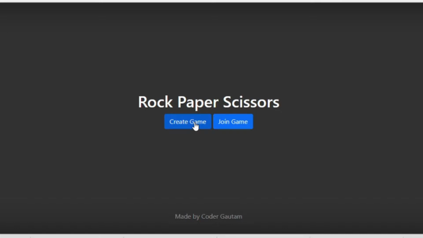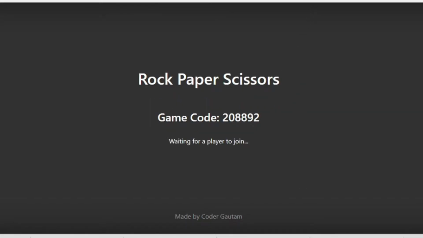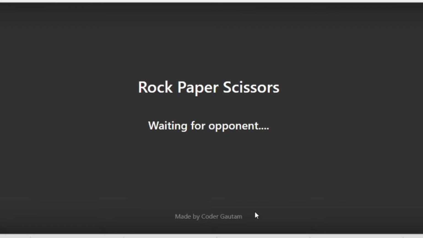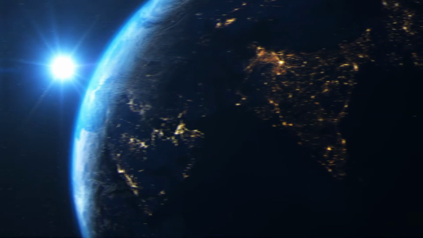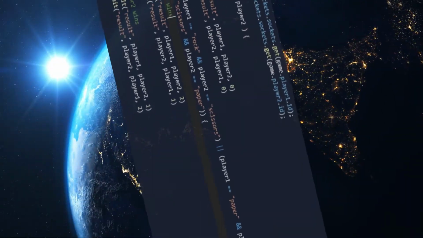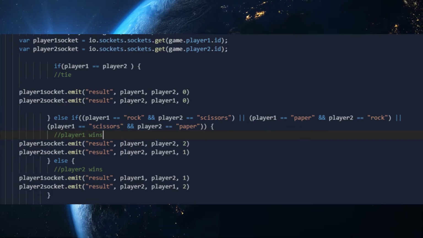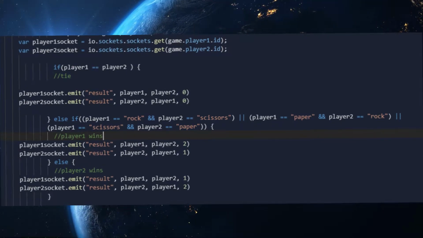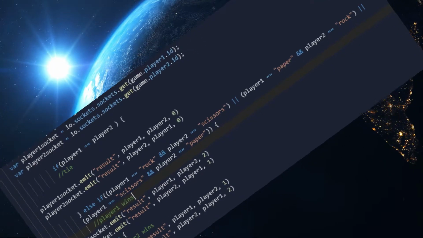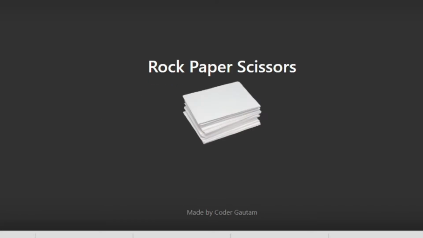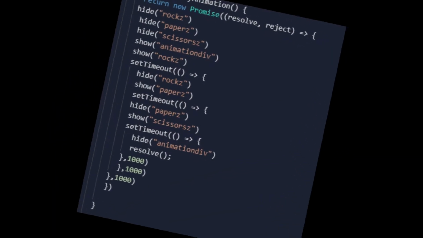And eventually, after a few failed attempts, I was able to get it to work, and it was able to record both of the players' choices and store them in the database. Next, I made some code that runs whenever both people are done playing, and it checks who won and sends a packet to those players saying who won and information about their game. I also made this cool animation, which is totally not just hiding and showing the elements, just totally.